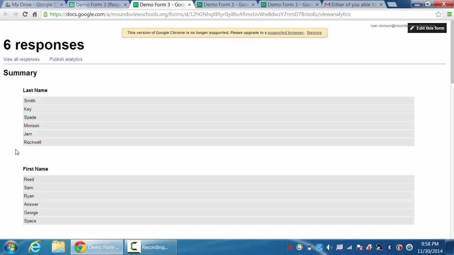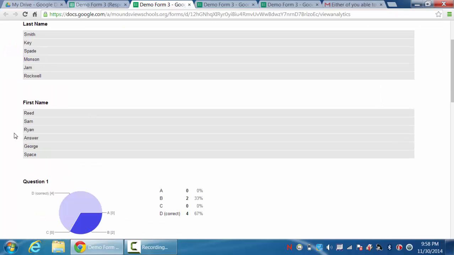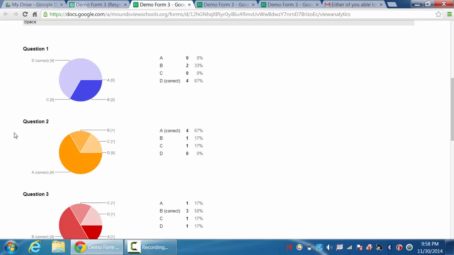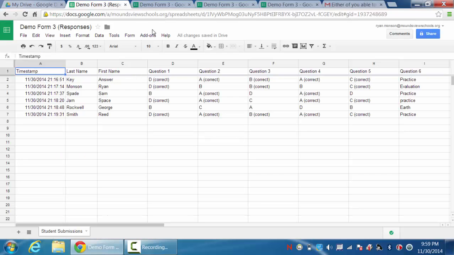So last name and first name were just short answers, so it just showed me that. But if you have multiple choice questions, it will actually break them up so that you can see what responses your students had. Another thing that you can do is you can actually use a grading program. And the grading programs are add-ons that you can use to forms.